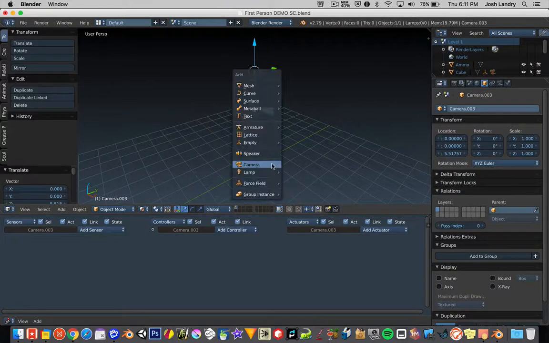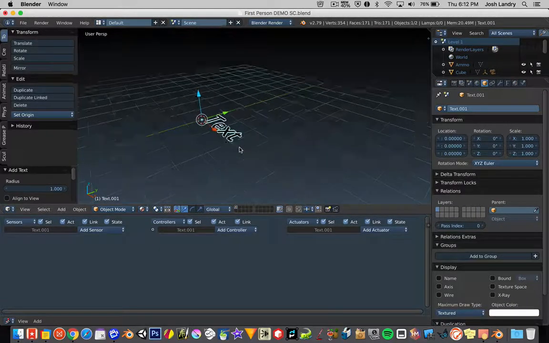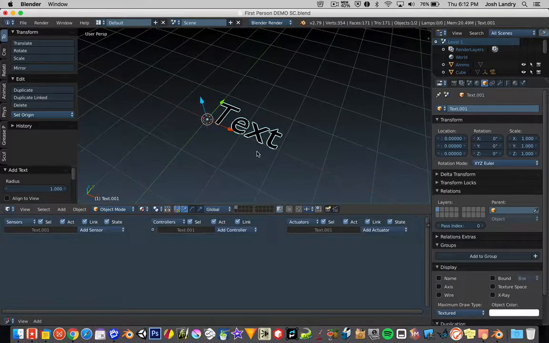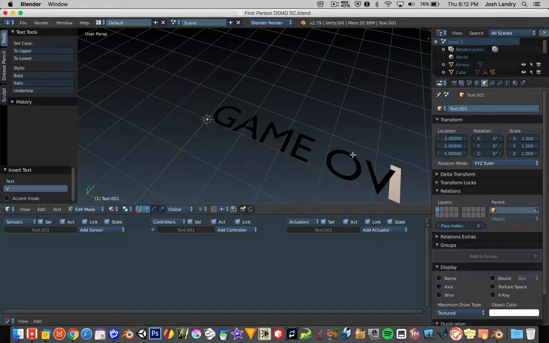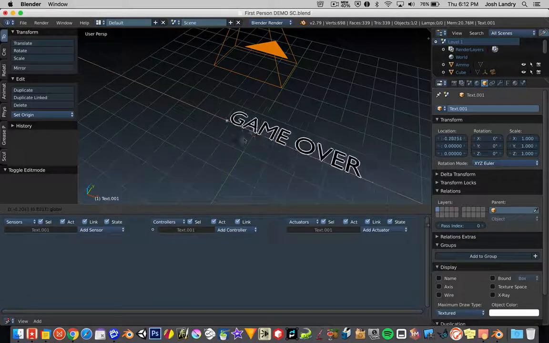So I'm going to do Shift A and add in some text. Text comes in, and the text is a pretty different object. It's not a mesh object, it's a text object. When you press tab, you only have edit mode. So when I go into edit mode, I get this little cursor, and I can press delete or backspace, and I can go ahead and put in game over. Okay, so there we go. And now I'll tab and get out of edit mode.